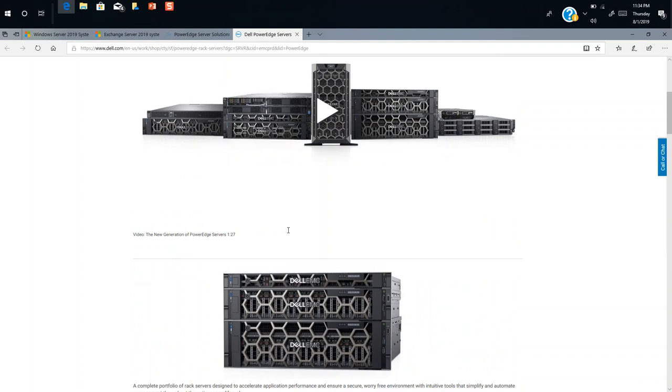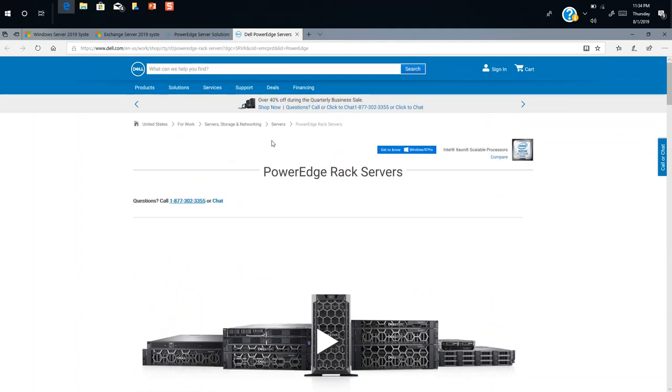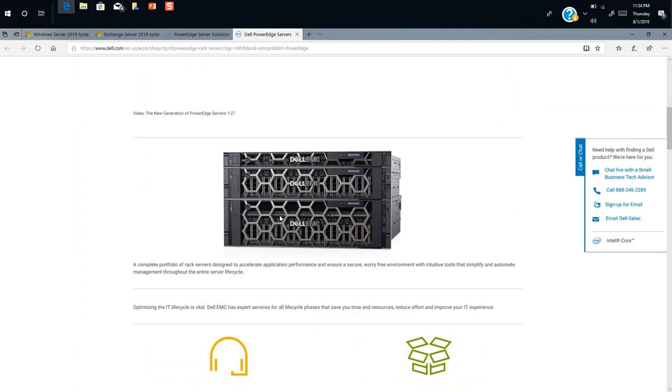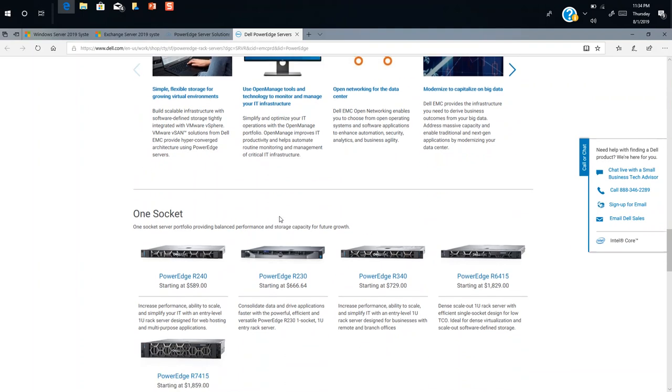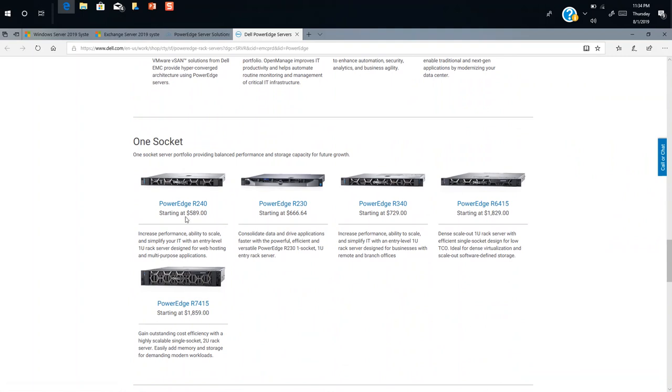I am going to be able to actually buy these. So it says call, and then, oh, here you go. So you can see that I have got like PowerEdge R240 starting from 589, 666. These are different models that you will get. So different models have different aspects, and they have different specifications.